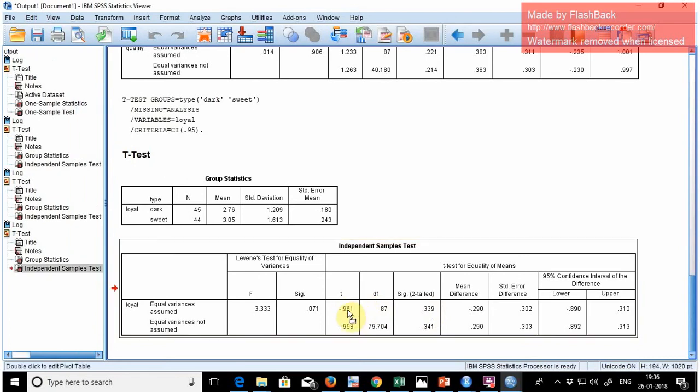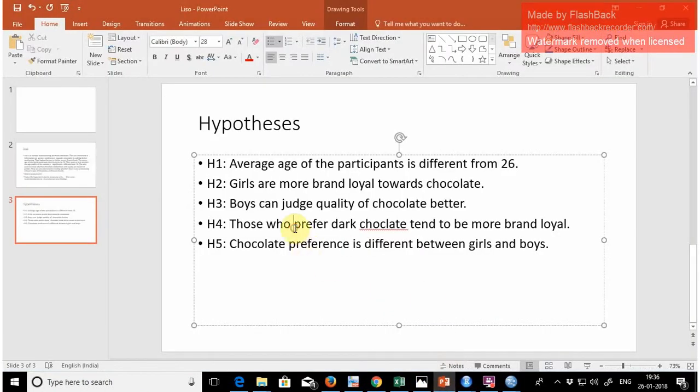So there is the t value, which is not that high, and the p value, which is greater than 0.05, which tells us that there is no reason for us to think that there is a difference in the loyalty between those who prefer dark chocolate versus sweet chocolate. Okay, we didn't get any support for those three hypotheses.